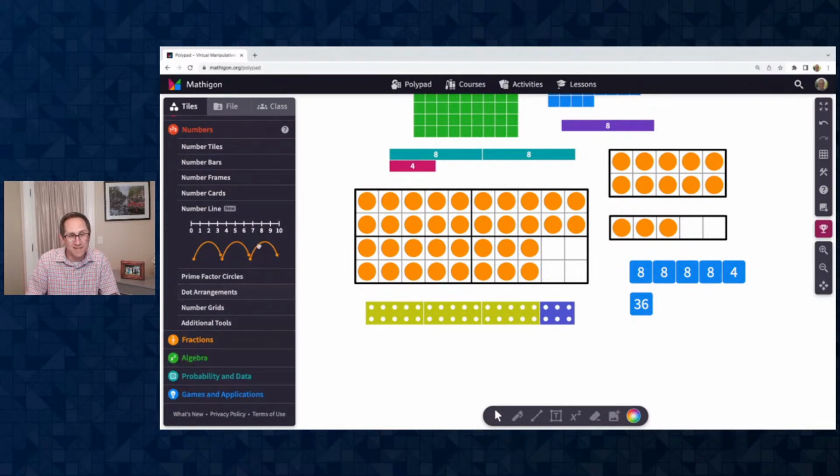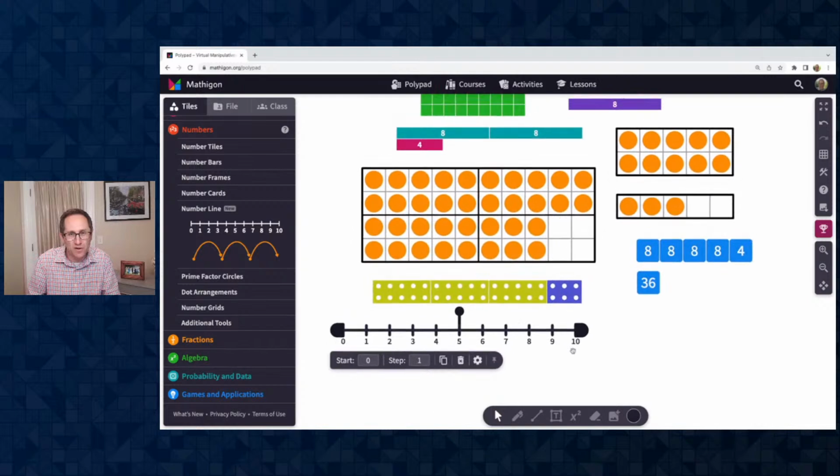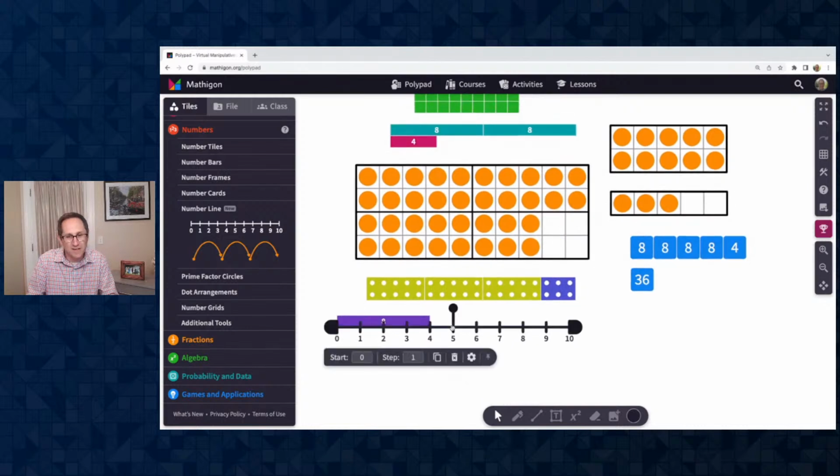Let me add a number line to the canvas. So I'm going to click and add a number line to the canvas. You can change the starting point of the number, the ending point, the size of the gaps, how many divisions between the number lines. I'm going to show you later on in the webinar all the customization features on the number line. But for now, I want to make it so this 8 is 8 on the number line. You can see that doesn't match up. That's 4.